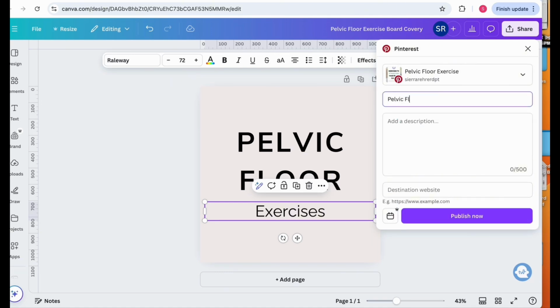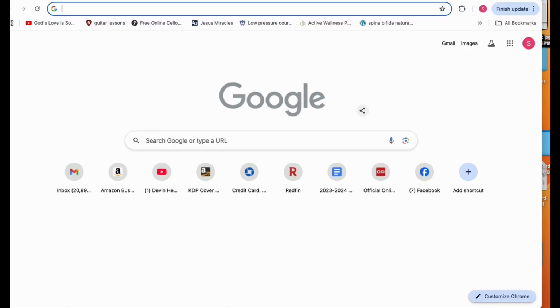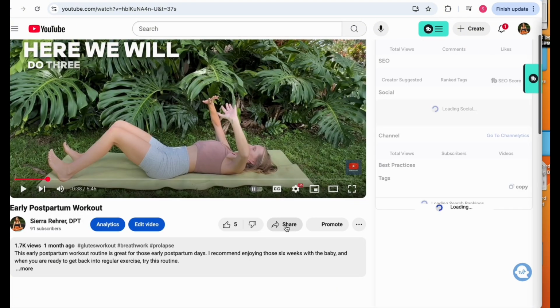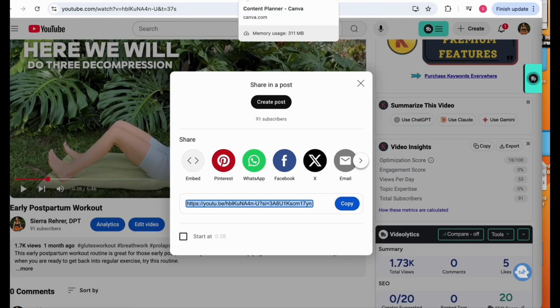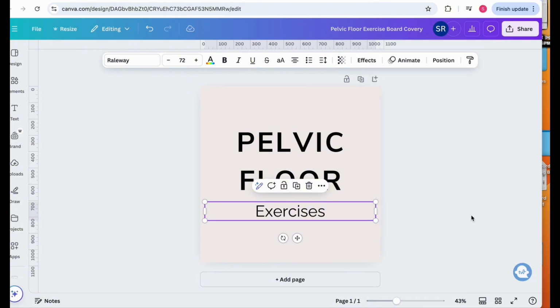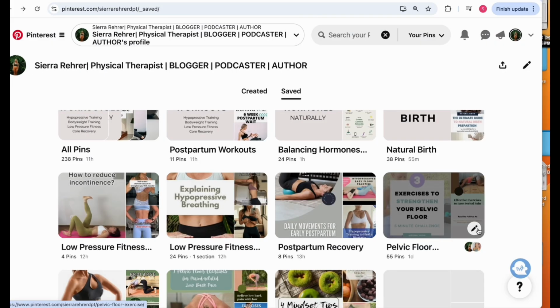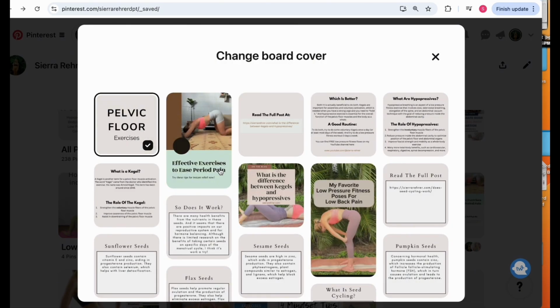Add in the appropriate title and a 500 character description with those keywords added in there throughout. And you want to treat this board cover like any other pin, so you want to link it to a nice resource that you have, if it's a YouTube video or a blog post, Instagram post, whatever you have that you'd like to share. This will be a clickable Pinterest pin, so you might as well link it to something that you have. Then you'll go back to Pinterest and go to that board to set the new board cover.